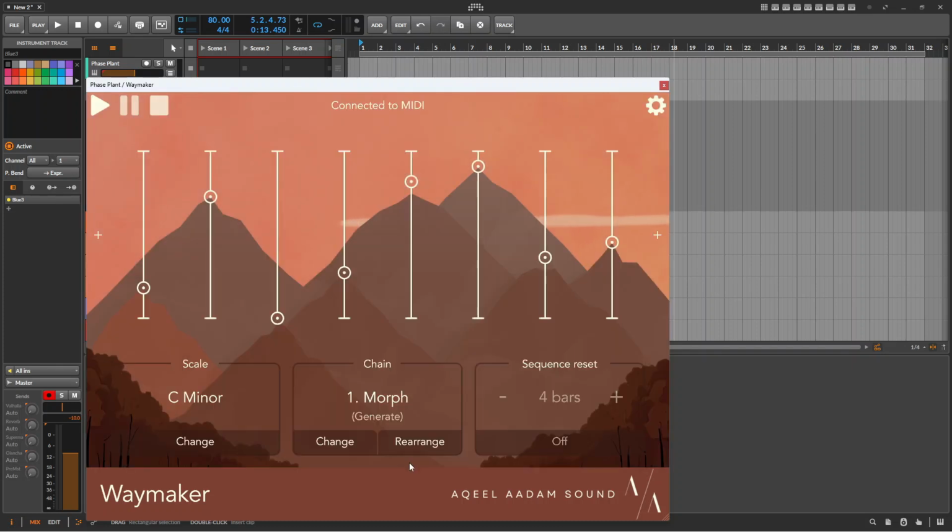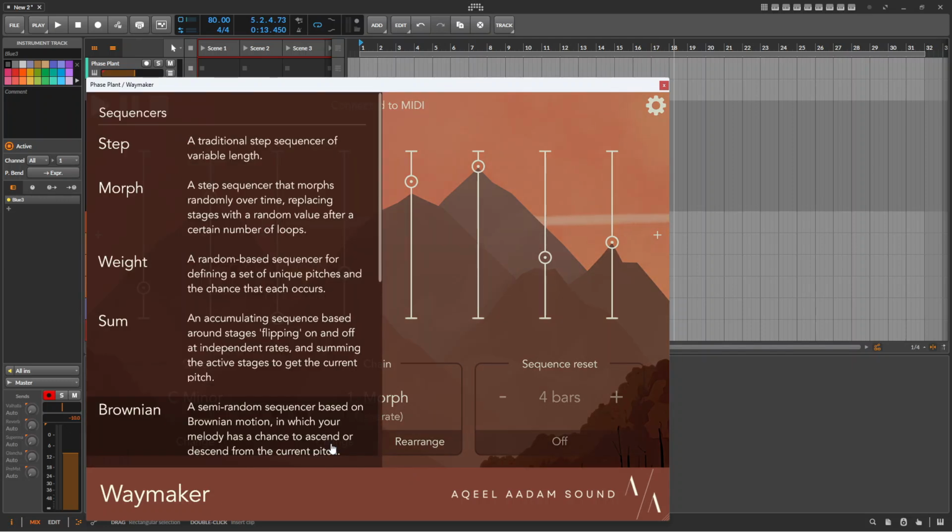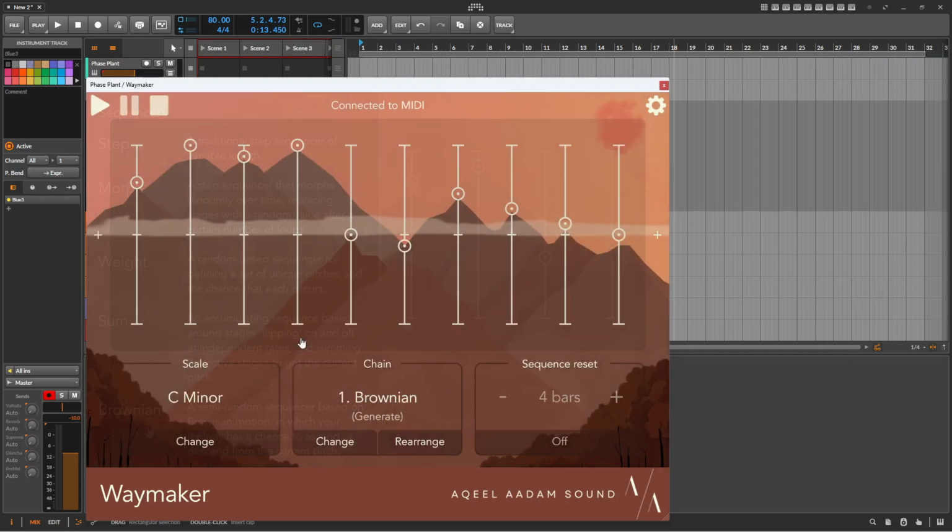So let's go back again to the list of sequences, and I shall come to Weight and Sum later, as they are most affected when interacting with other sequences. Let's have a look at Brownian, which is probably best summarized by the text on the screen: a semi-random sequencer based on Brownian motion, in which your melody has a chance to ascend or descend from the current pitch. So let's have a look at the Brownian sequencer in action if I hit play.